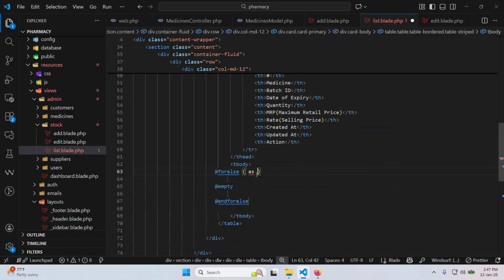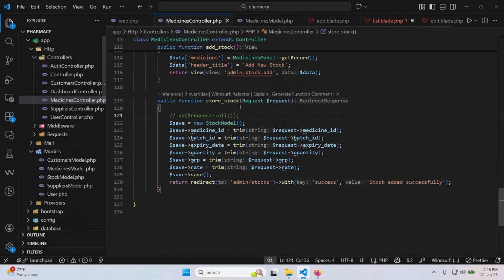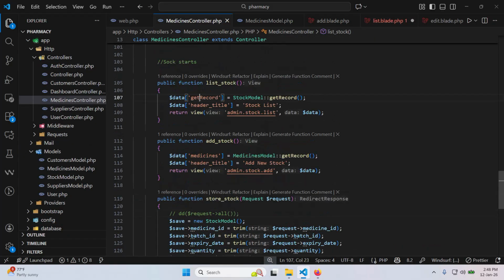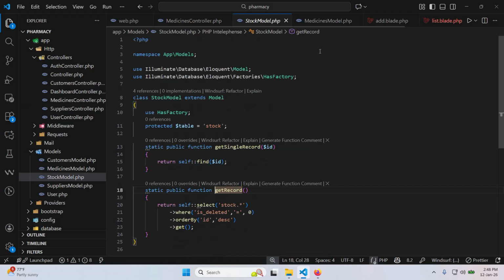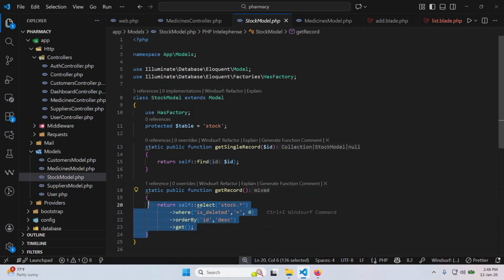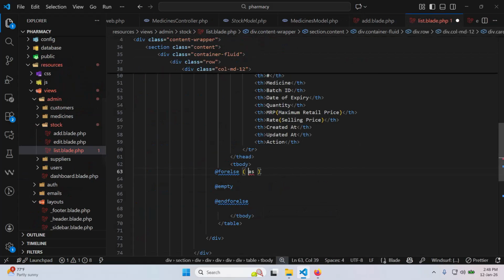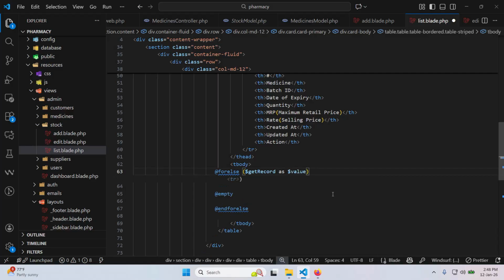When we come to our list, we already created one, this get record. We are taking get record from the stocks model. When you come to the stock model, right here you can see that we have get record already written. So let's put get record as, let me put it properly, as value.